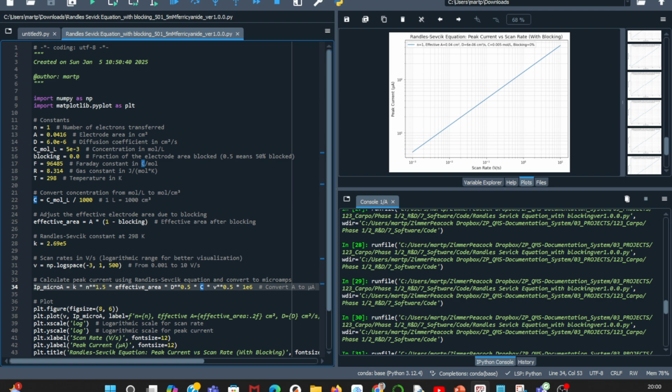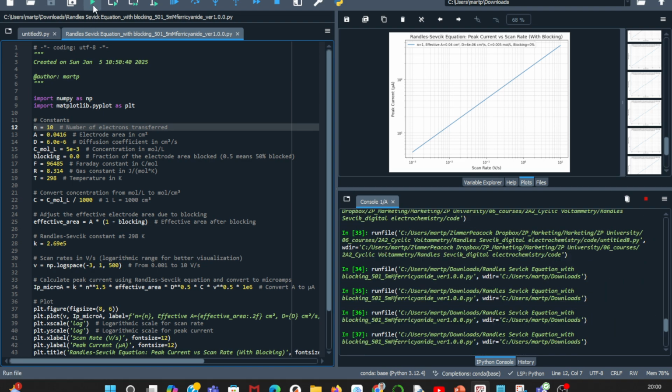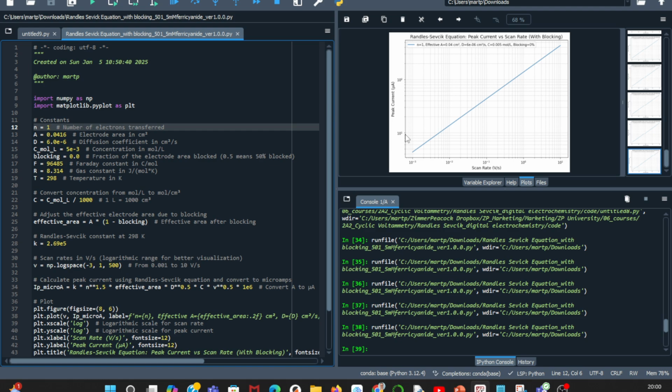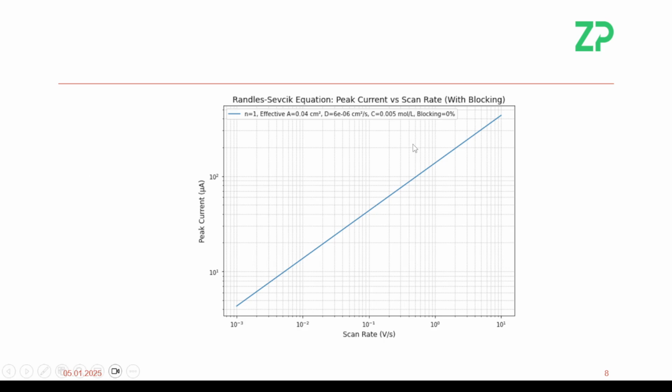The easiest way to see the effects, if I just make that 10 now, and then run this, it will have scaled everything because I just put in 10. I'll just put that back to 1, and then I can run it, and it will change the scaling again, because now it's only 1 electron.